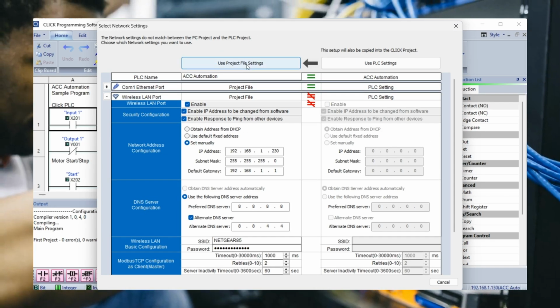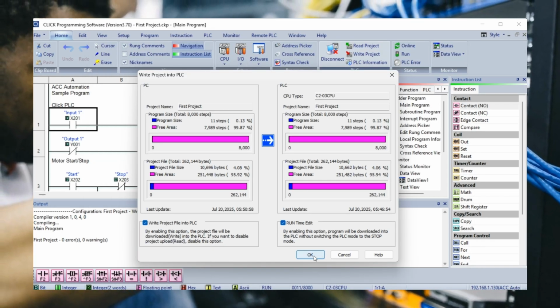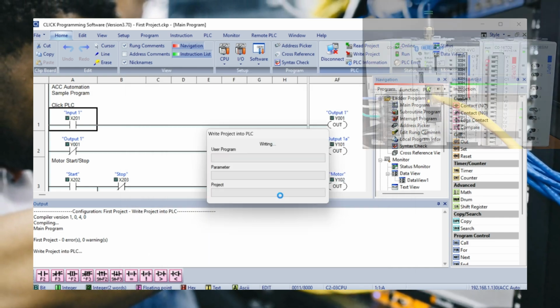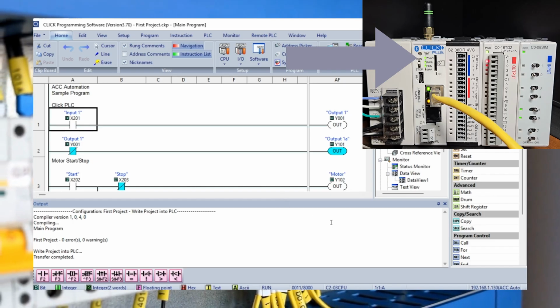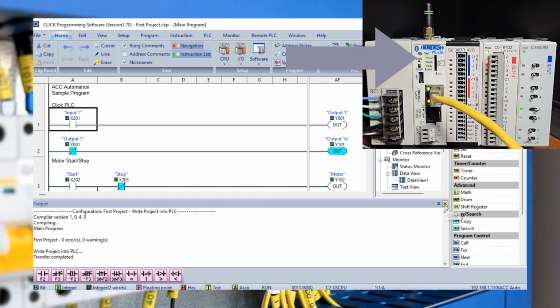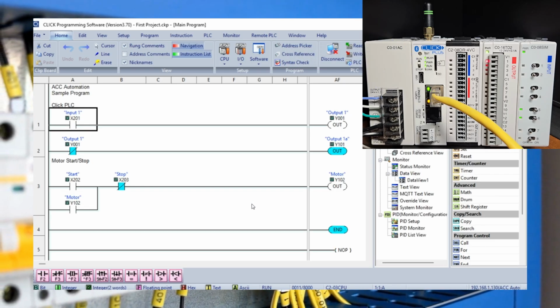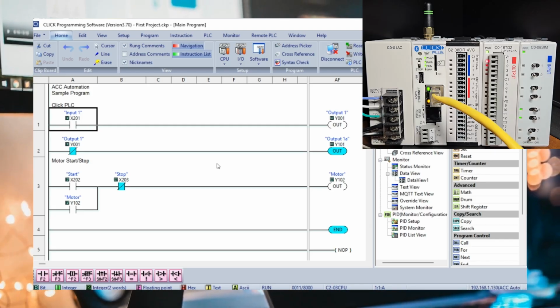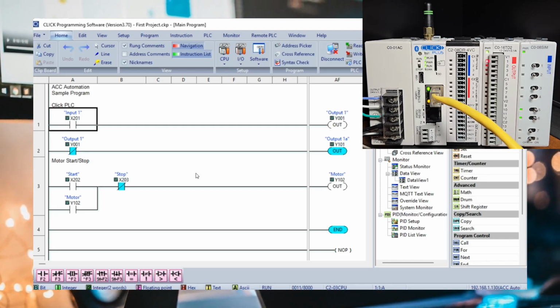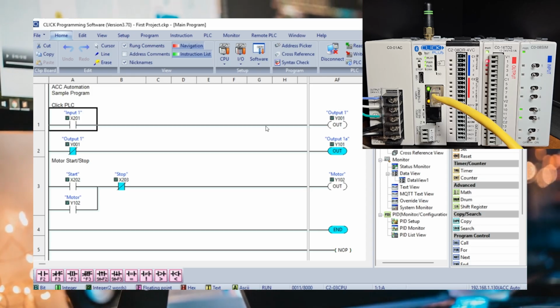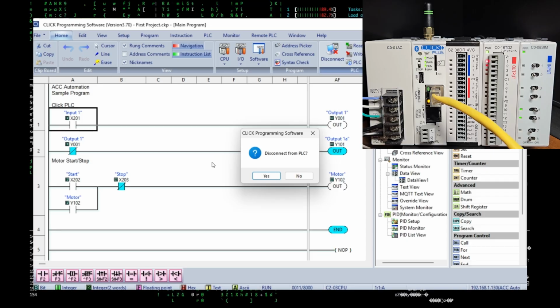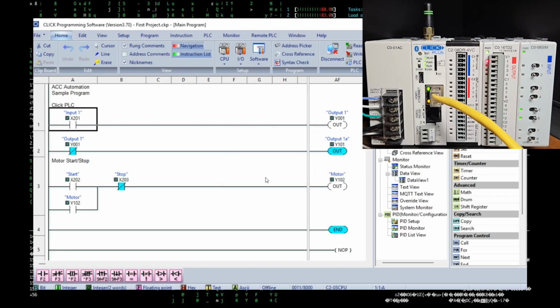Once again, we save and then transfer the program to the Click PLUS PLC. Our WLAN light on the Click PLUS CPU comes to life. We are currently connected through port 1. I select the disconnect option on the Home tab. Selecting Yes when asked if I want to disconnect from the PLC now shows our bottom line status as offline.